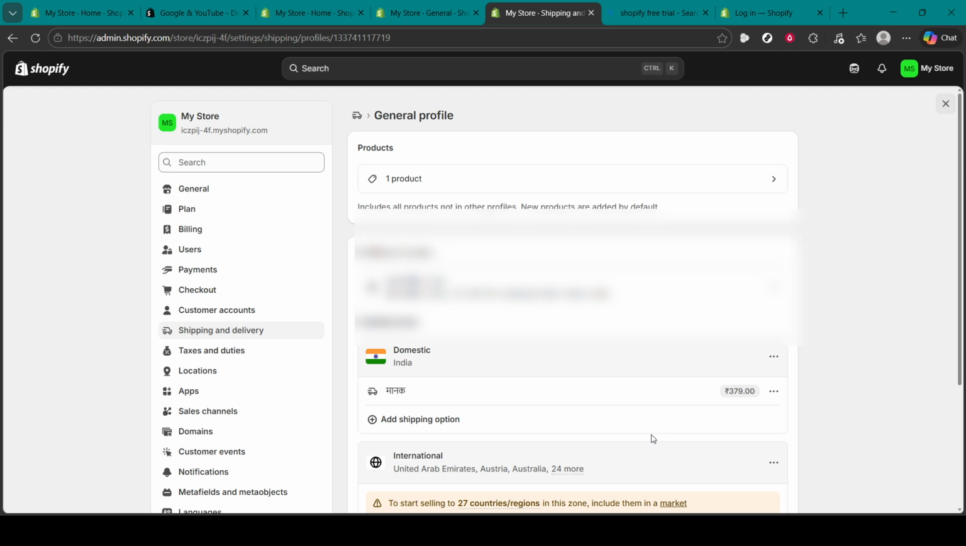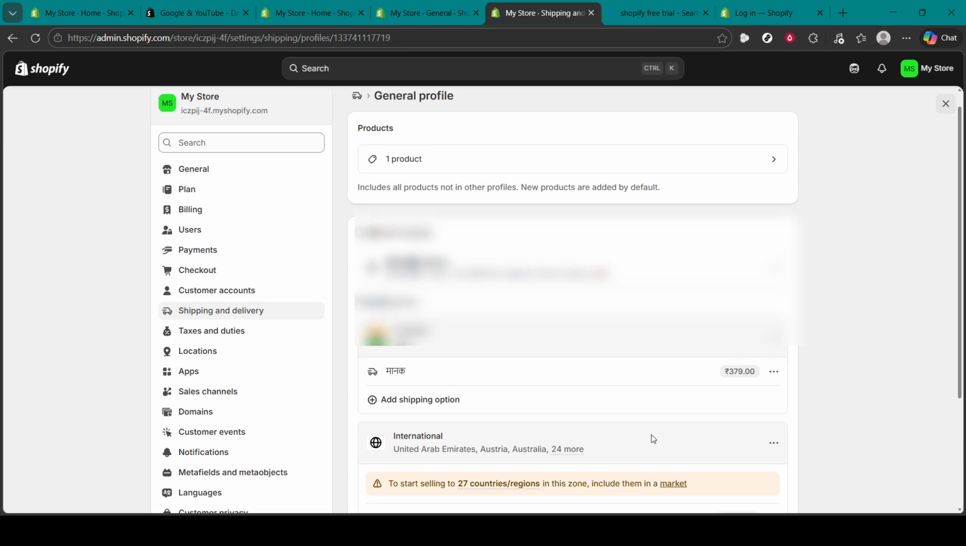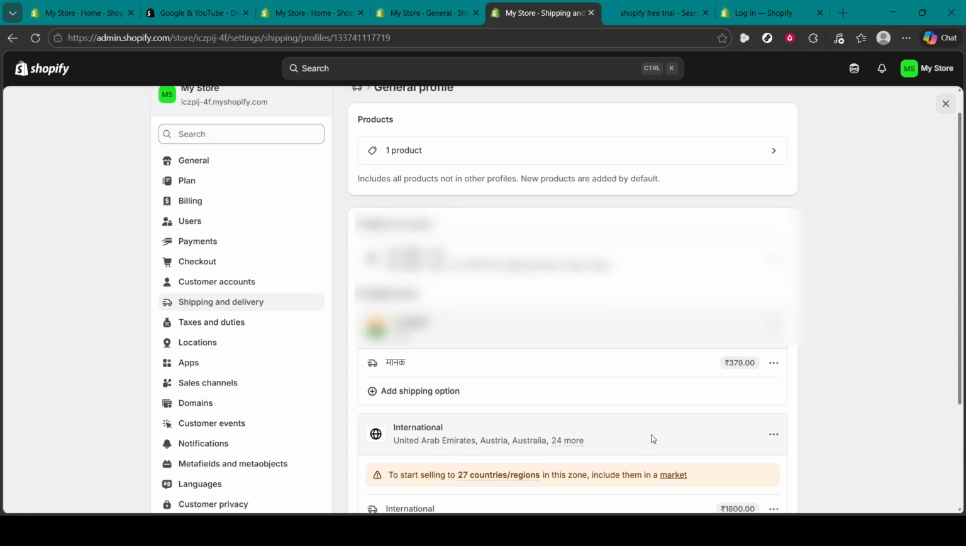Now, it's time to add your shipping and delivery. Click to create a new shipping profile. A shipping profile is simply a container for rules about how specific products ship. Think of it as a way to group items that share the same packaging, carriers, or costs. Give your profile a clear name so you'll recognize it later.